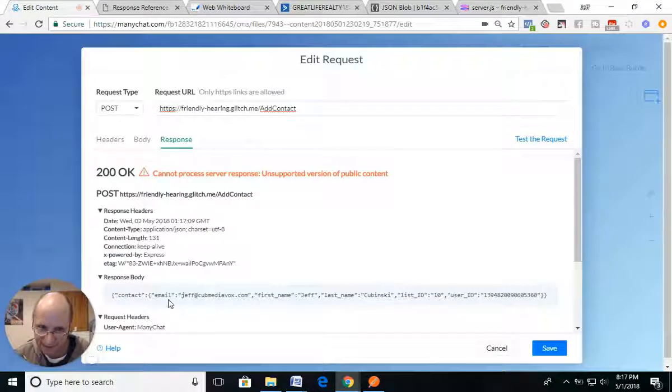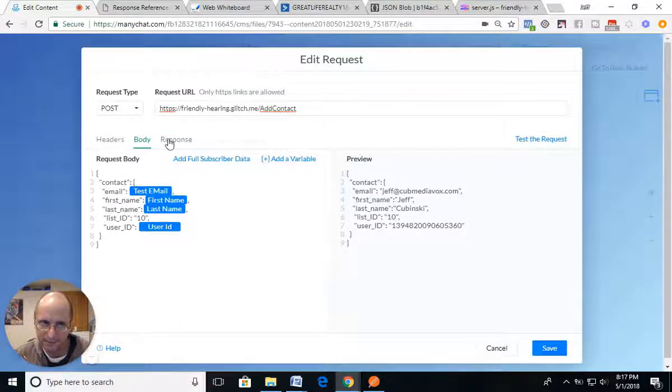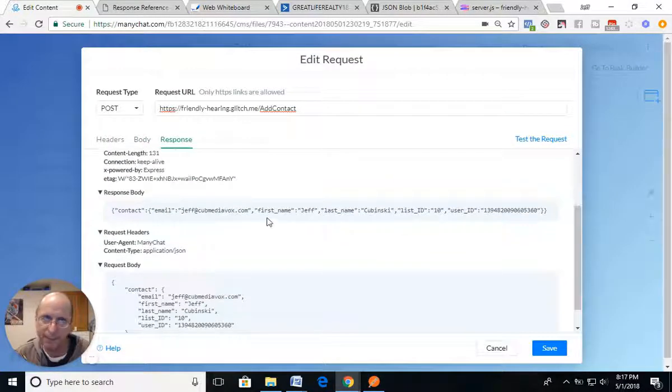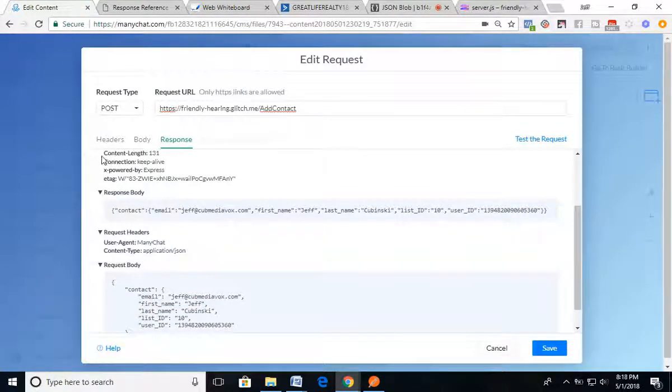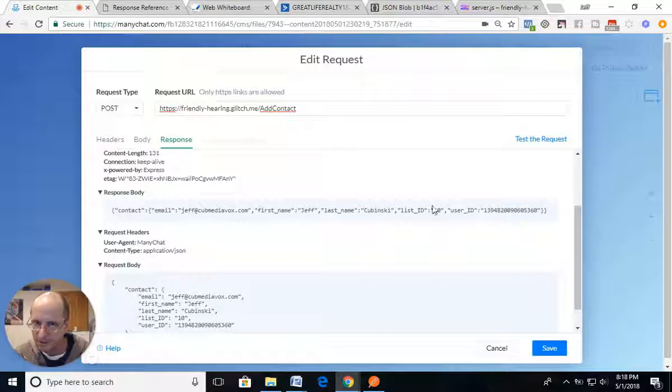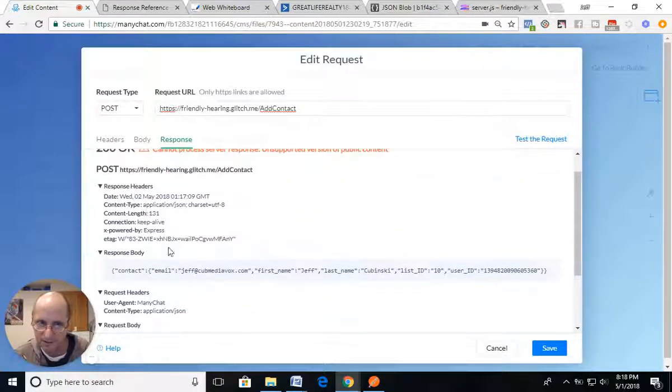And you can see that contact, email, first name, last name, list ID, user ID. And that's what I sent them in the body here. That's what we got back. It doesn't format so that you can put something into Messenger, because it's not formatted for ManyChat to do that. But this is what we sent them, and that's what they sent back.